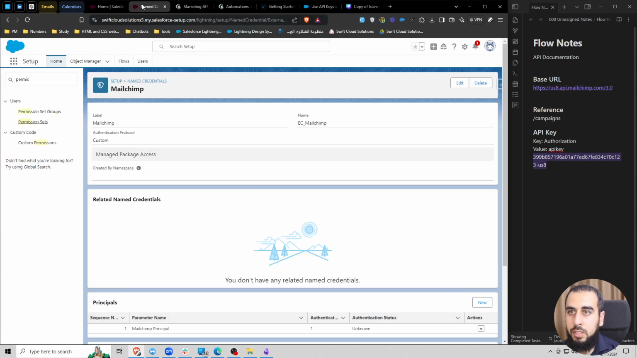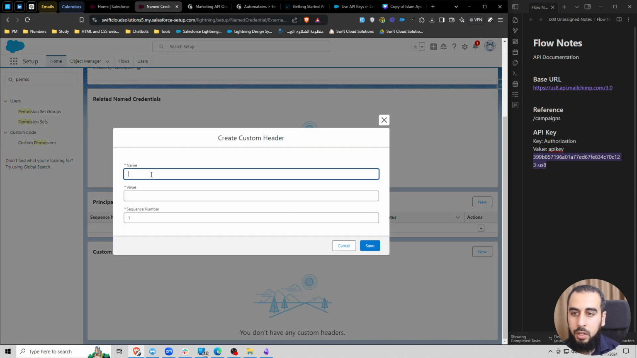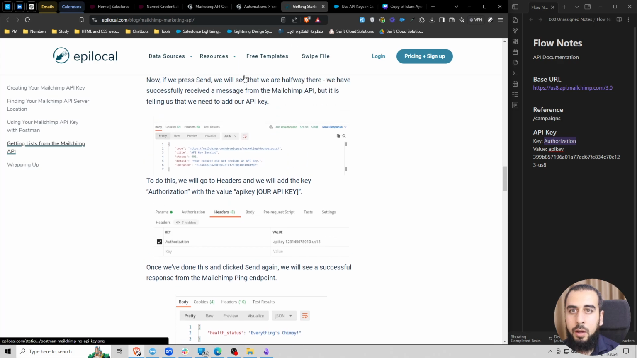All right, I'm going to close this. I will go back to the external credential page. It is still open, and down here we can create a custom header. Let's create a new header, and let's say EC, EC_header. No, it needs to have the key authorization. The header needs to have the keyword authorization. And this is coming from this documentation here.